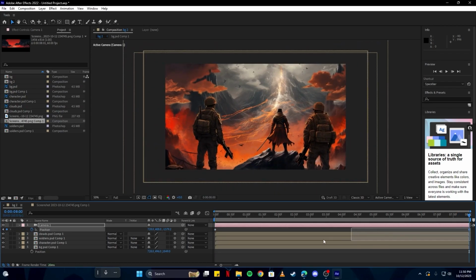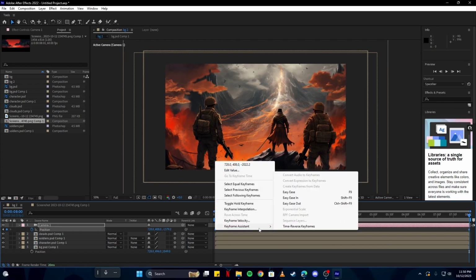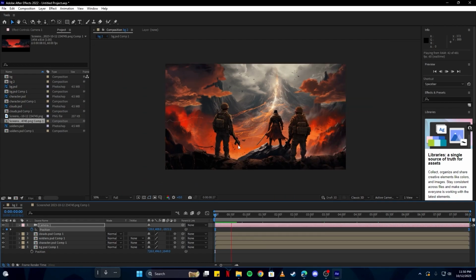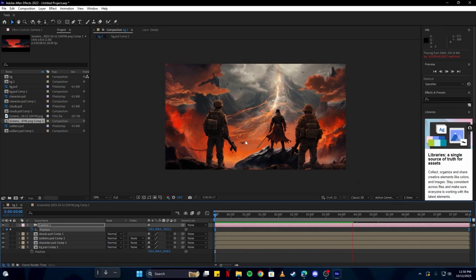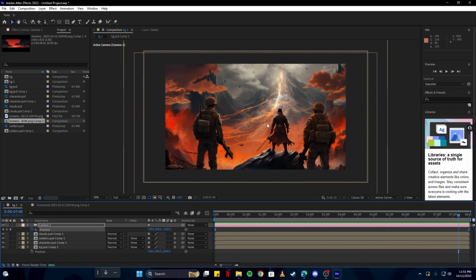And we can even go one step further and change our keyframe to easy ease. You can also use F9 on the keyboard for that as a shortcut. And if we let our animation play out, we can have a look. You can see how clear that looks and everything is just nice.